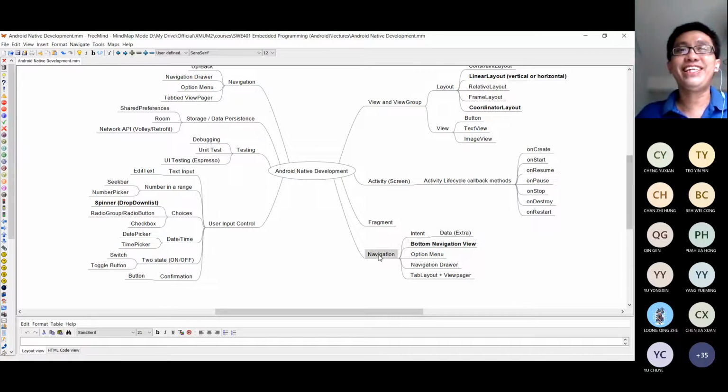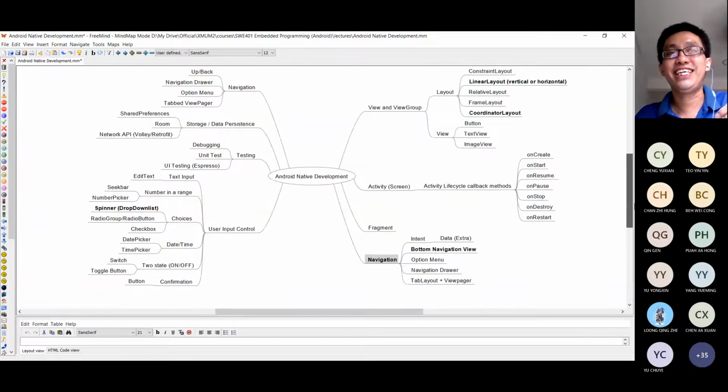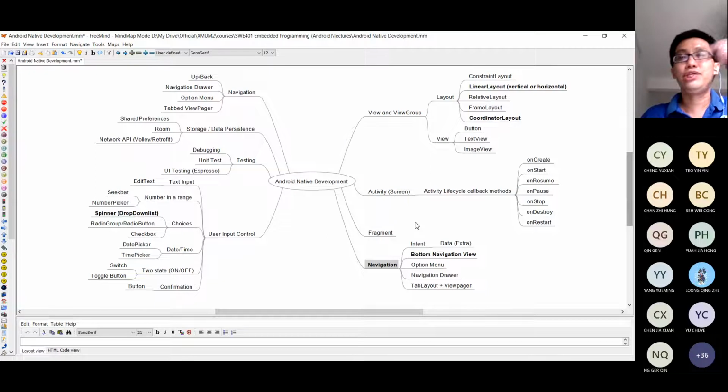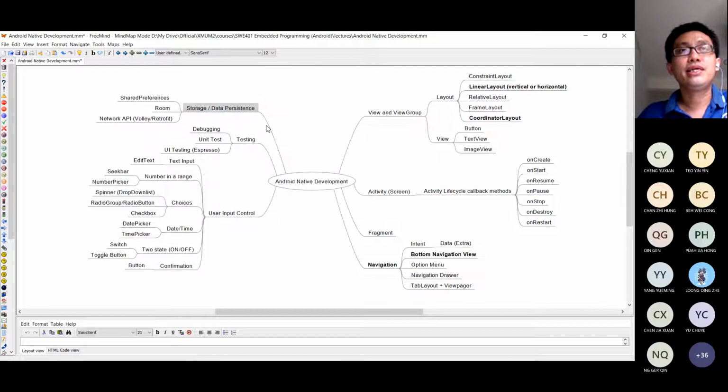Okay, today we are going to enter into navigation. Just a bit of recap. This is my map. I think I forgot to share it with you. I'll share it with you after class. So far we have completed quite a lot, right?